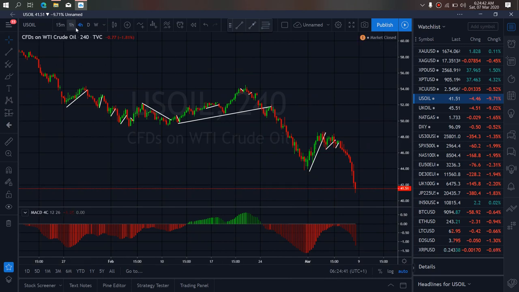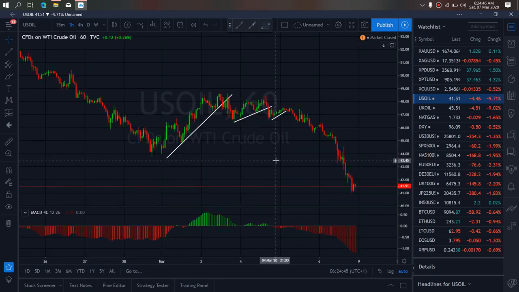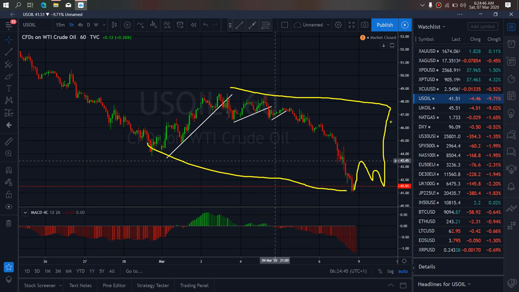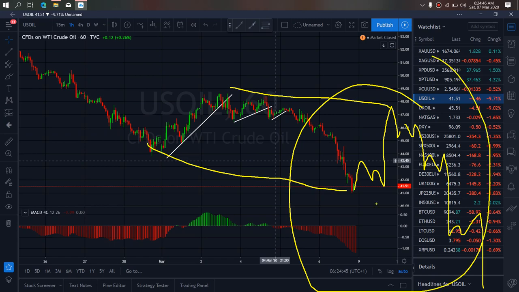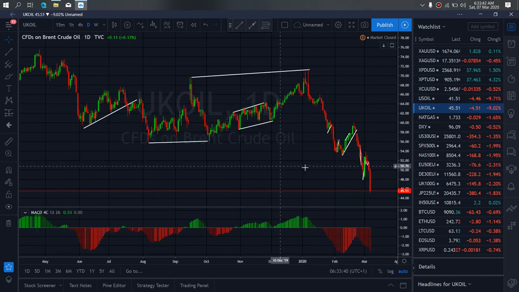We also zoom to the 1 hour time frame. On the 1 hour time frame, we want to watch out for that as well: a correction upside to complete this running flat and then more sales to the downside for us this week. This is what we want to watch out for on US crude oil.